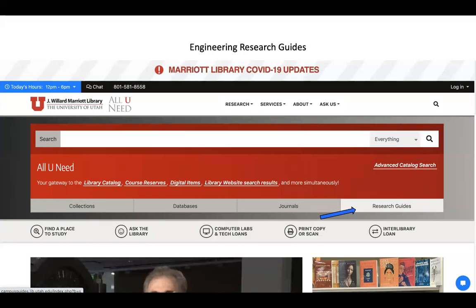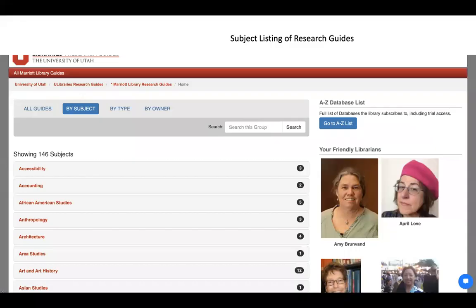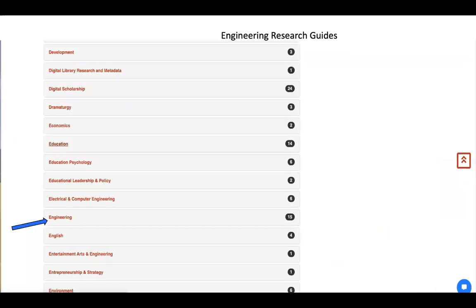The Research Guides tab is found on the extreme right tab under the All You Need banner of the library's homepage. Clicking on that tab will take you to the subject listings. Here is the alphabetical subject listing of research guides offered by the Marriott Library. Scroll down the alphabetical listing to locate your subject area. Scrolling down, you can see the engineering subject area.